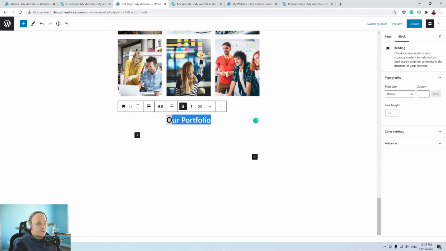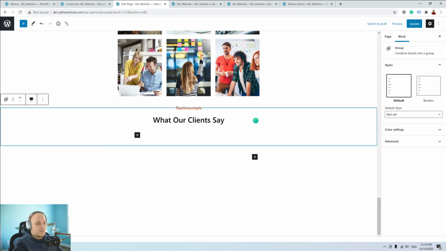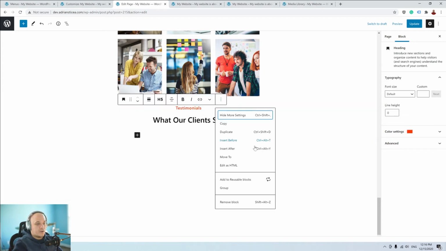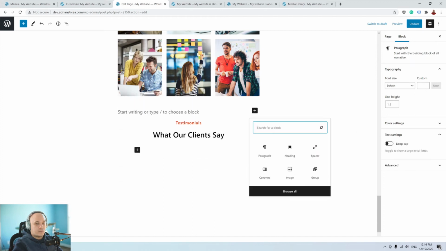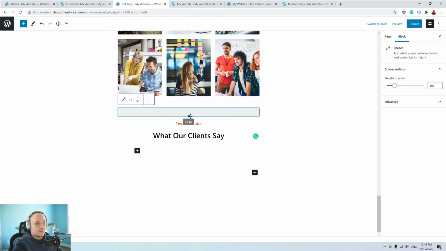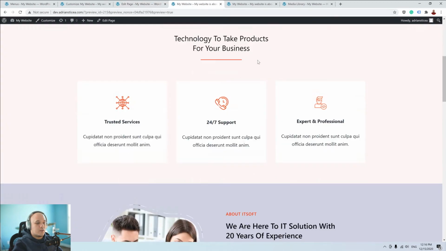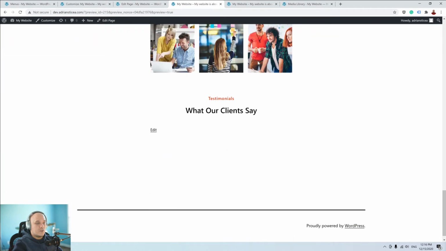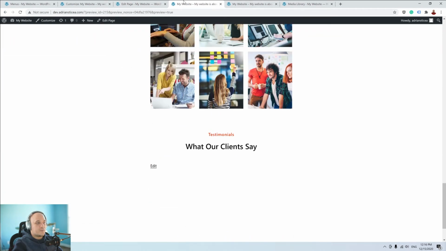Okay, just add some padding above. Insert before and spacer and 30 pixels. I think it will be high, but we'll see about that. Yeah, I think it's enough space.